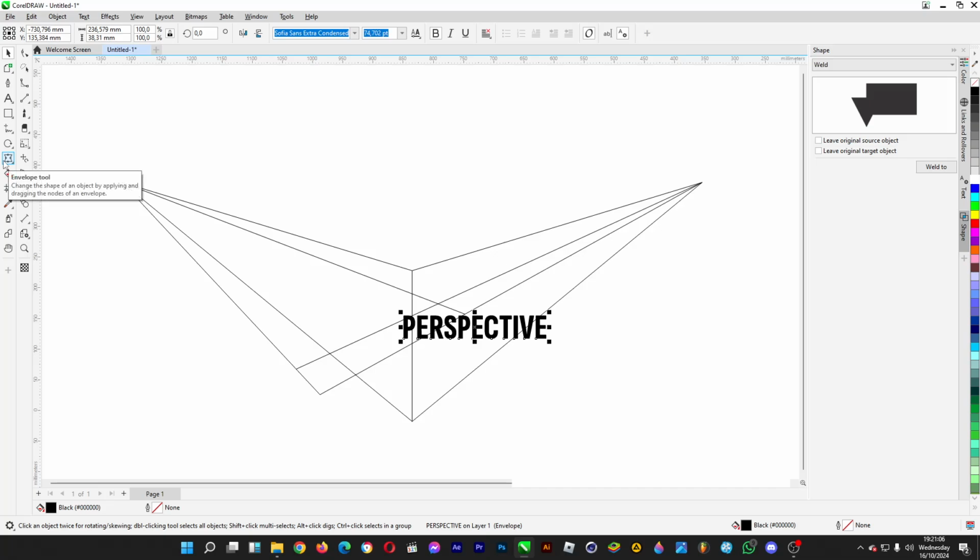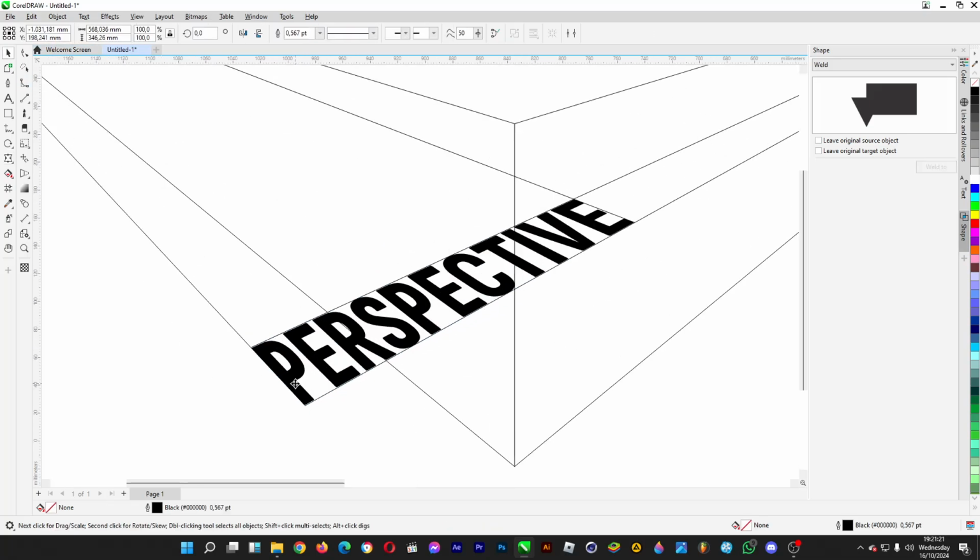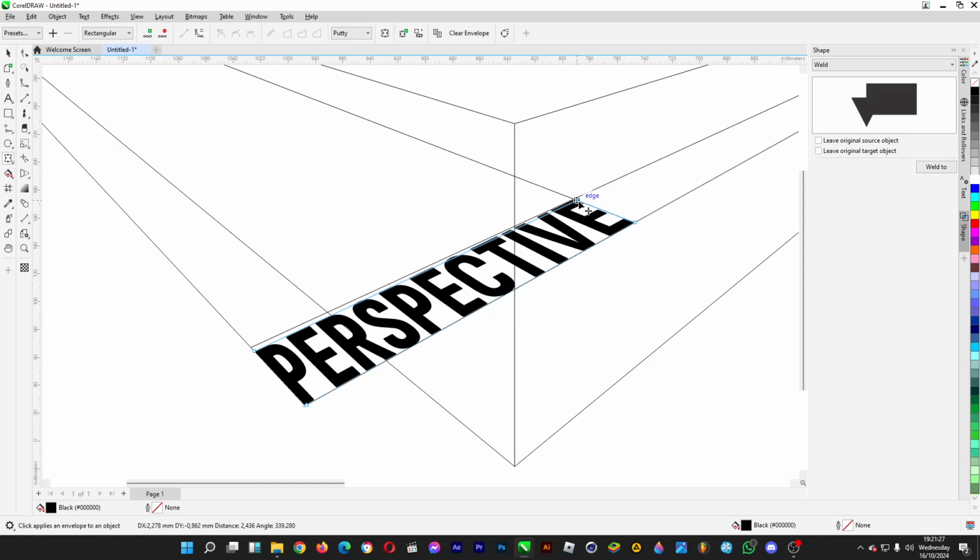Click on the envelope tool just like this, and then do it like this to change the position, the size and the orientation of this text. That will go like this, and then you can simply do some tweaks by clicking on the text again, so that it looks just like this, for example. Ooh, it's looking cool now.